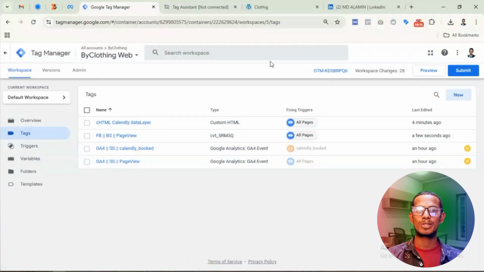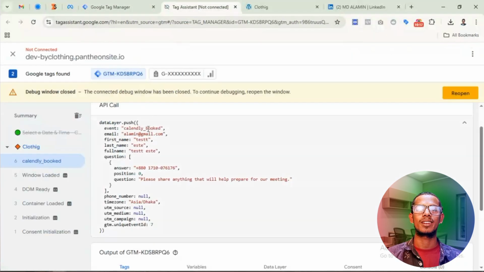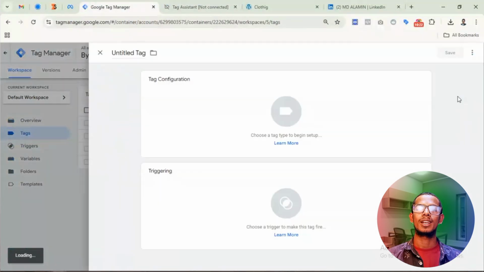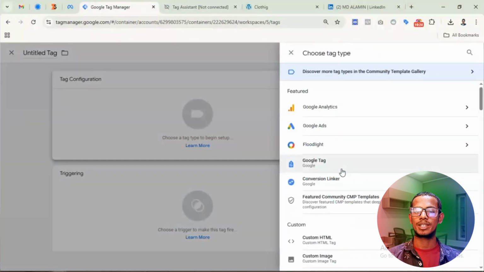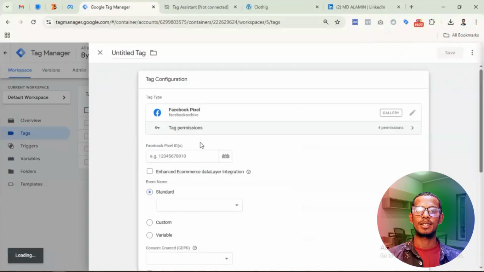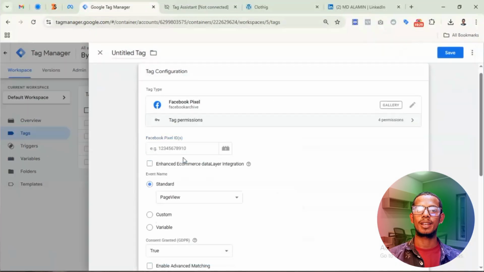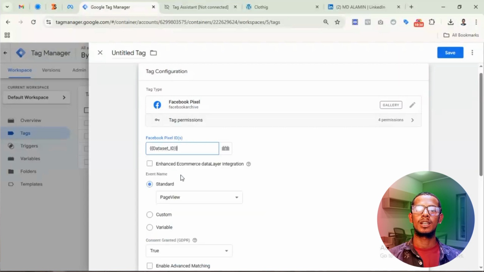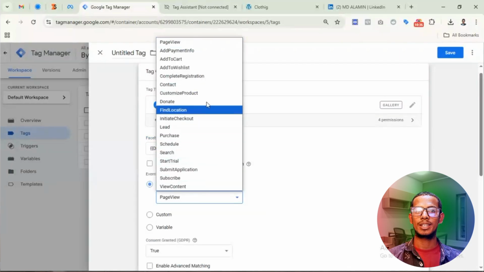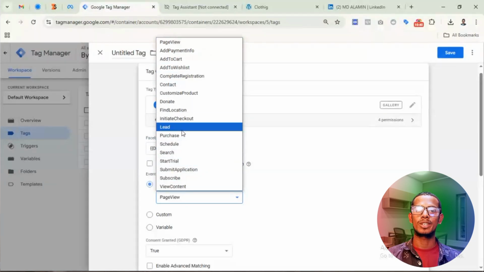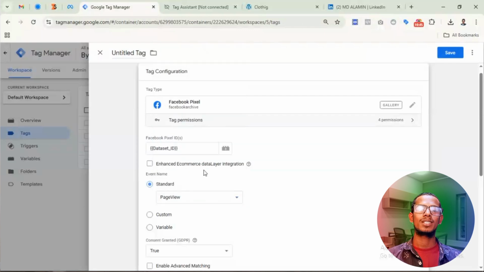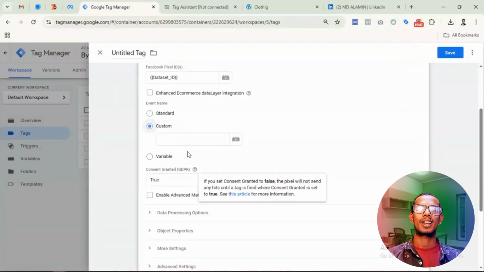Okay, so actually it is totally different. This is the data layer. Okay, so go to Tag Manager and click on new, and again tag configuration, click on it, our tag type will be Facebook pixel, and here I add my pixel ID, dataset ID. Yeah, and you can use any standard event, like schedule, lead, and you can use this, but I always recommend you always use a standard event, but right now I will use a custom event.